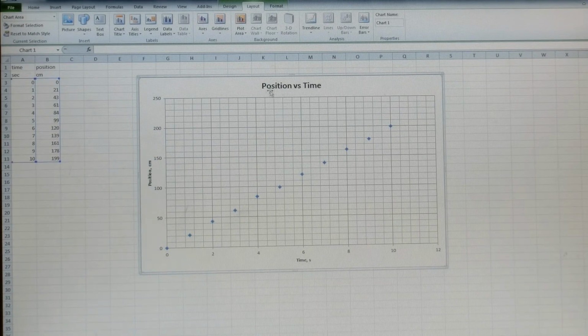The title of your graph most commonly will be the y-axis versus the x-axis. So being instructed to make a graph of position versus time tells us that position is on the y and time is on the x. That's the way they're titled.